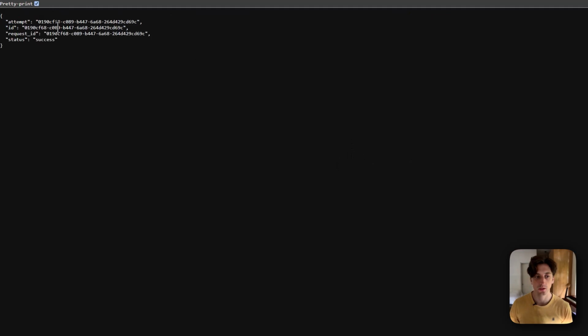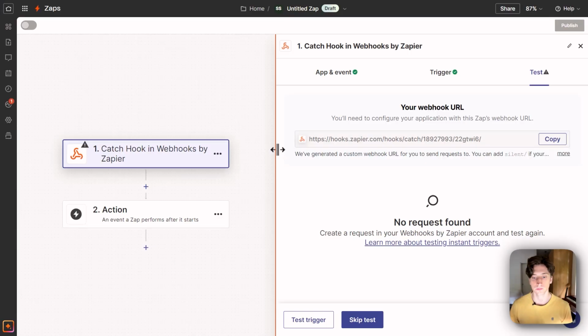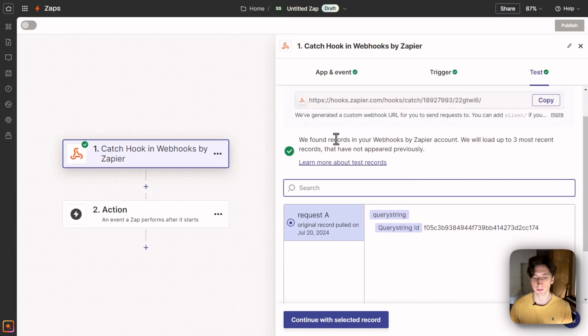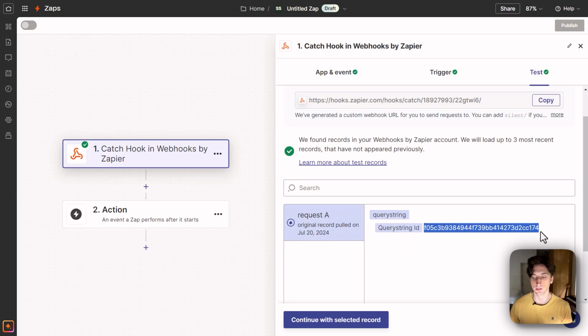This will give me a response that says success. So if I go back to Zapier, I will do test trigger again, and you can see the test was successful. I get request number A, and there is a query string ID that is successfully passed to the webhook, which is what we want. And the same exact process works for n8n and for Pipedream. I'm not going to show them right here, but it is the same exact thing.